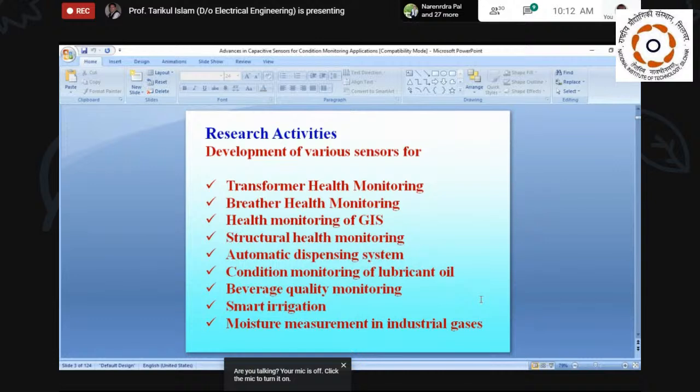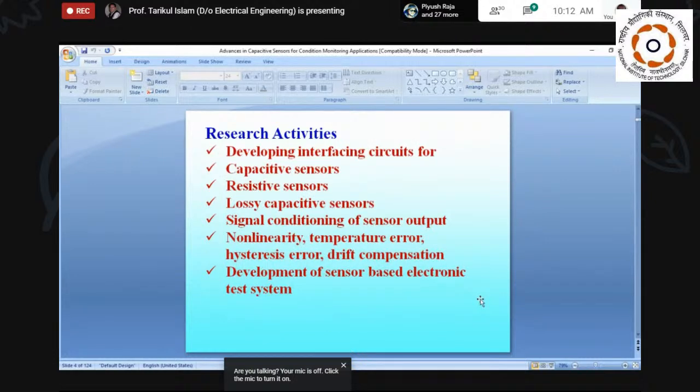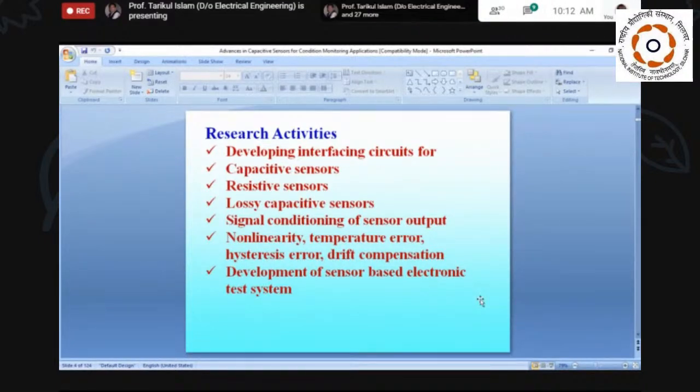in this field. Okay, so as research outcome, we are trying to develop different types of sensors. Mainly we are working on capacitive sensors. Then we are also working on resistive type sensors, and impedance sensors. Then we are also working on surface acoustic sensors. In addition to developing sensors, we are also trying to develop different types of electronic circuits.